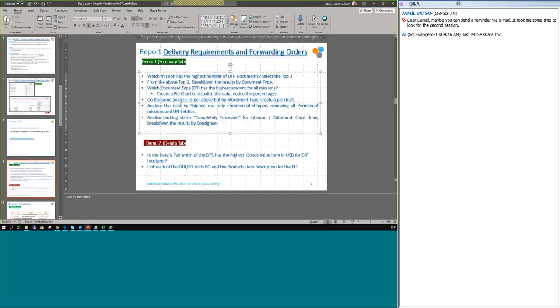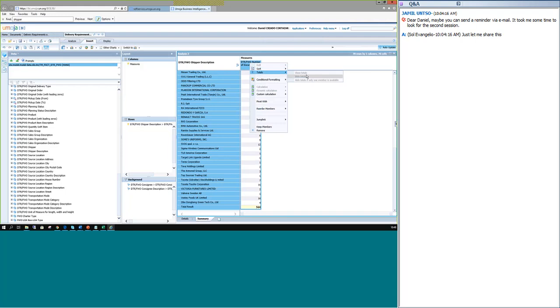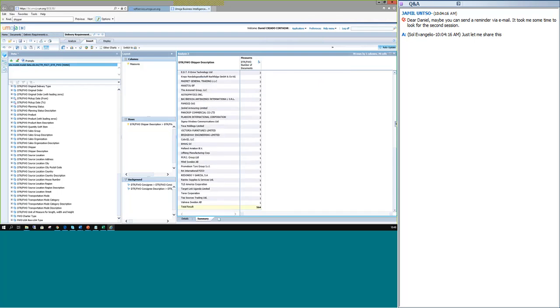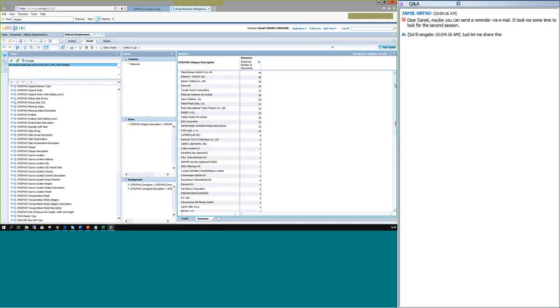Let me see again the demo. So analyze data by shipper, use only commercial shippers, removing all permanent missions and even entities. Okay. Then from there, we can sort and see which is the shipper with the largest number of documents created so far. And then scroll up. See that it's FleshShaker, the shipper that's been used the most in terms of DTRs.